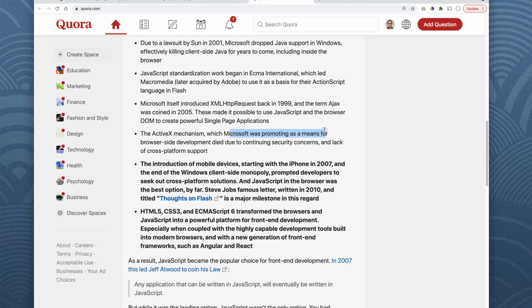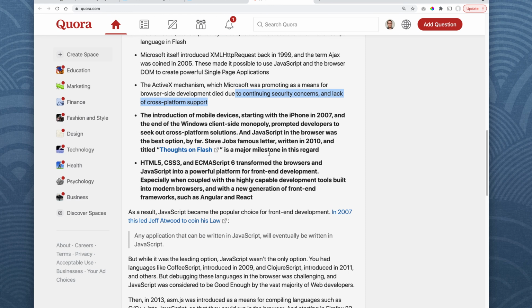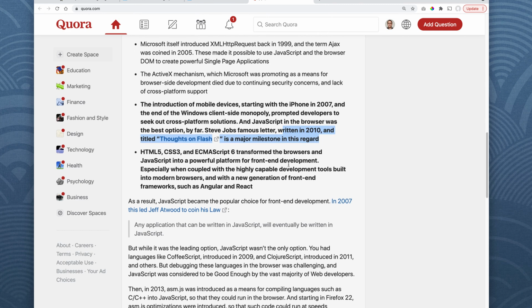The ActiveX mechanism, which Microsoft was promoting as a means for browser-side development, died due to continuing security concerns and lack of cross-platform support. All right. The introduction of mobile devices, starting with the iPhone in 2007, and the end of the Windows client-side monopoly prompted developers to seek out cross-platform solutions, and JavaScript in the browser was the best option by far. Steve's famous letter written in 2010, titled Thoughts on Flash, is a major milestone in that regard.